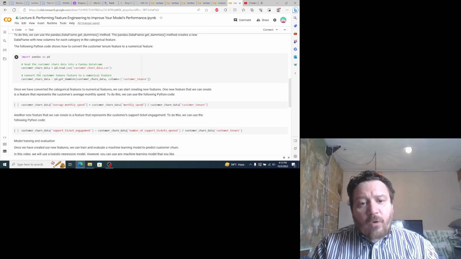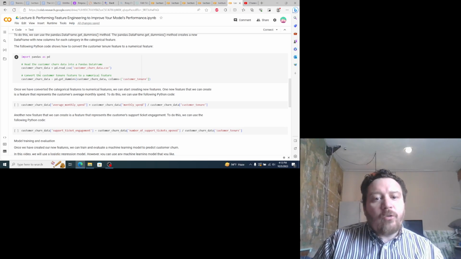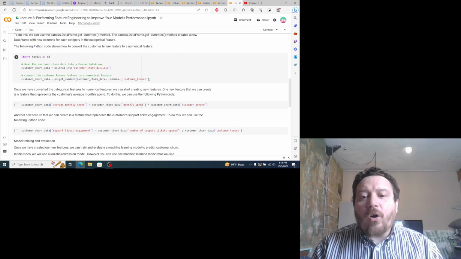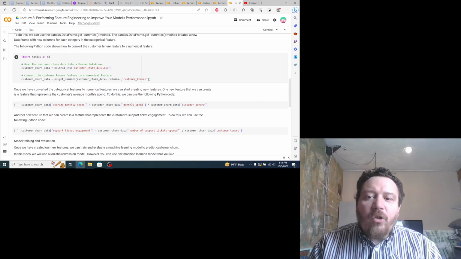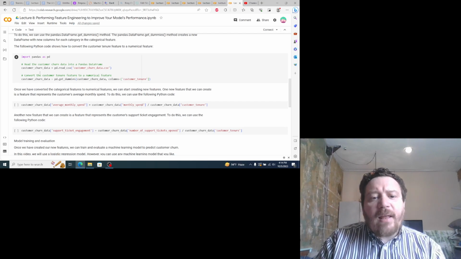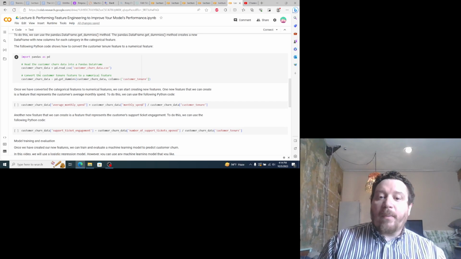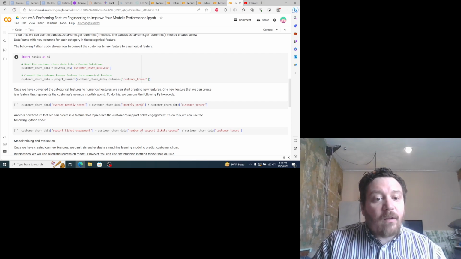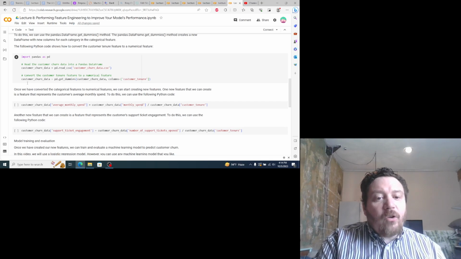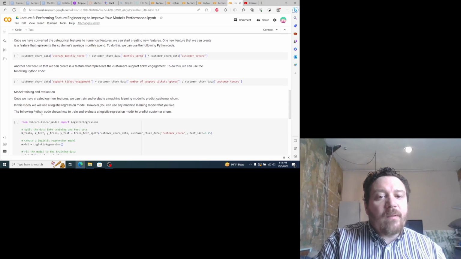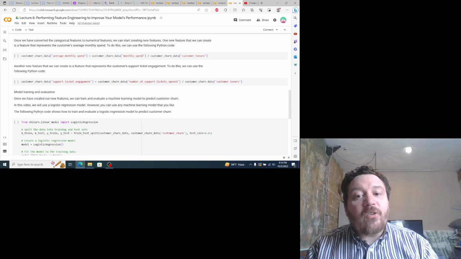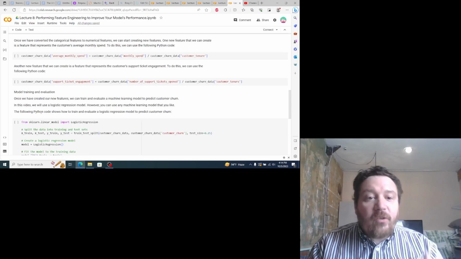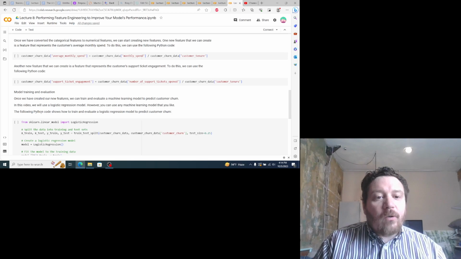And then once we've converted the categorical features to numerical features, we can start creating new features. One new feature that we can create is a feature that creates the customer's average monthly spend. To do this, we can use the following simple line of Python code. Another new feature that we can create is a feature that represents the customer's support ticket engagement. To do this, we can use the following Python code.